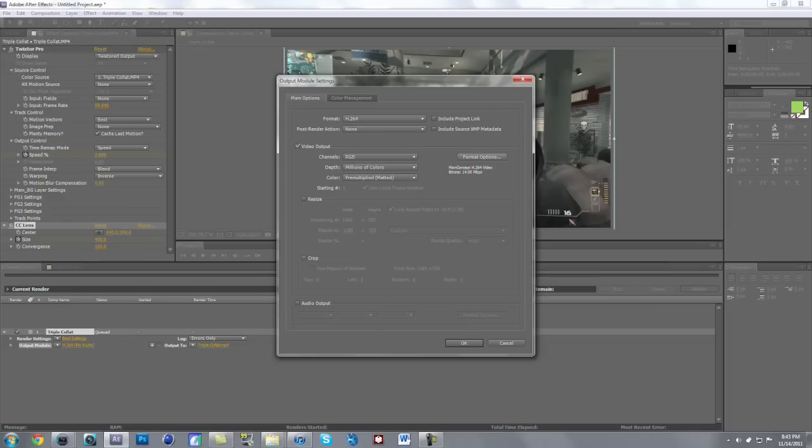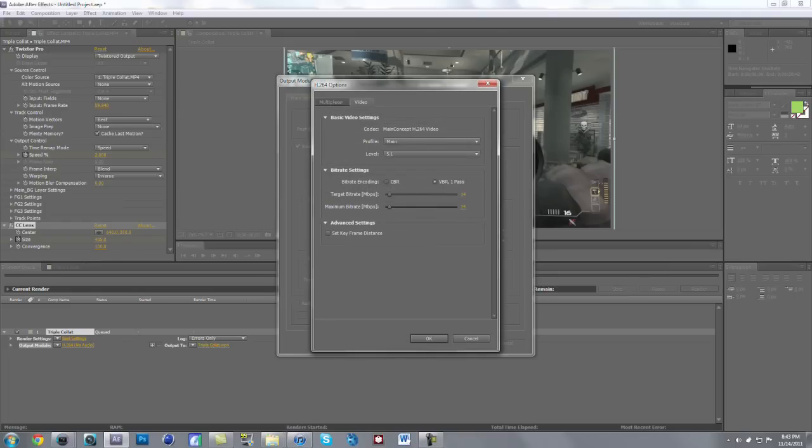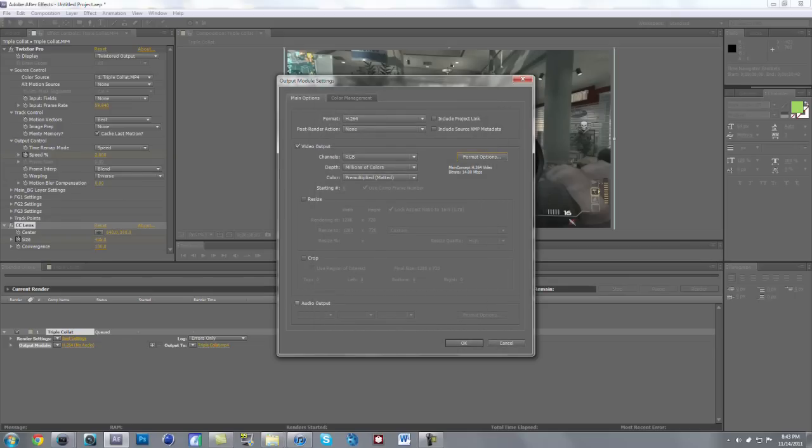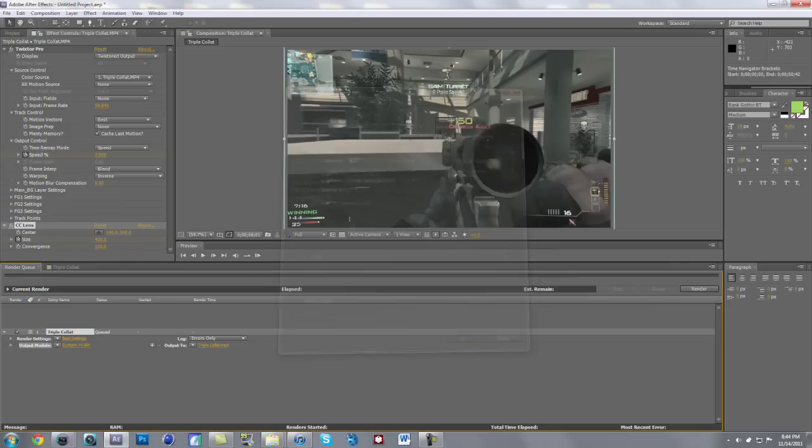And then you can go ahead and go to Format Options, and set your target bitrate and your maximum bitrate to 14. That's pretty important. And then make sure your profile and your level are what I have. And make sure this is your multiplexer. You go ahead and press OK. And that's what I have. Just copy that. No audio.